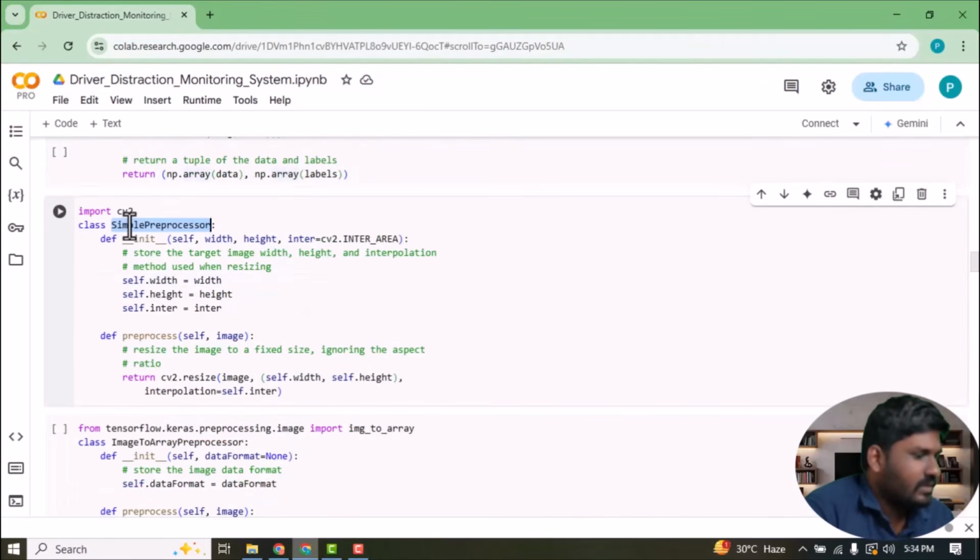This is the simple preprocessor class, which contains a constructor and a preprocessing function. In this constructor, which is used to access variables inside this function, we need to give width, height and interpolation, which is used to resize the entire image, which denotes resizing. Then resize using the CV2 library. Need to give the image, self width and self height. Interpolation is self.inter. Then the image will be resized into the given size.